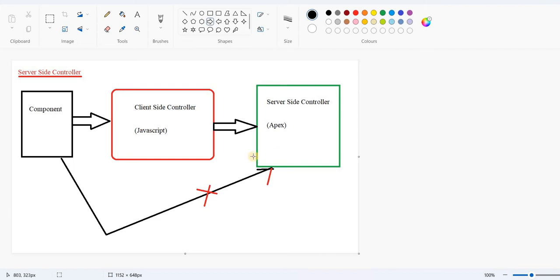How many methods can we create? N number of methods we can create with the @AuraEnabled annotation. But a class can have only one invocable method. @InvocableMethod is called with REST API. Invocable method is for process builder and all, right?